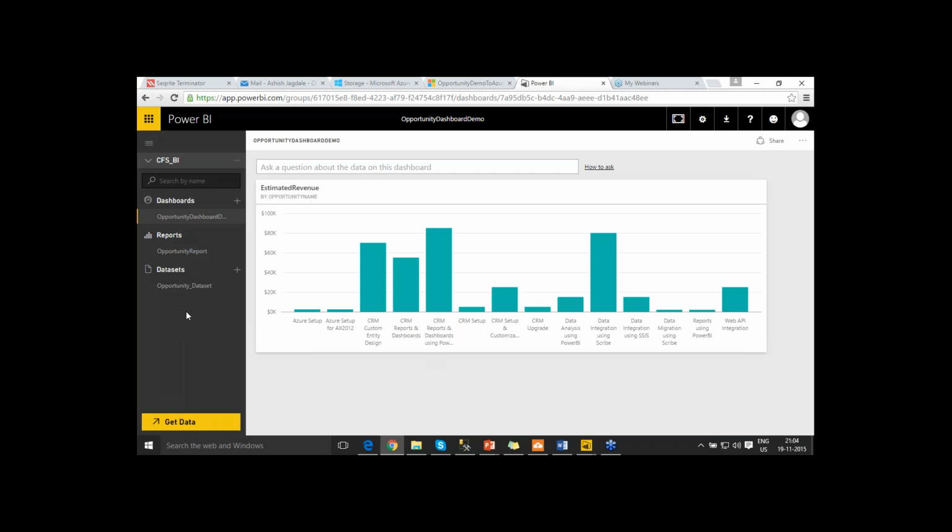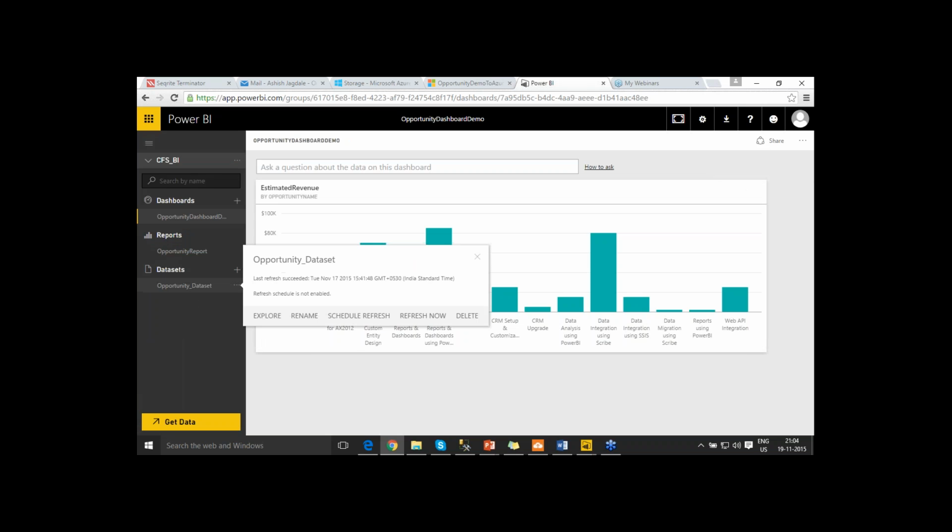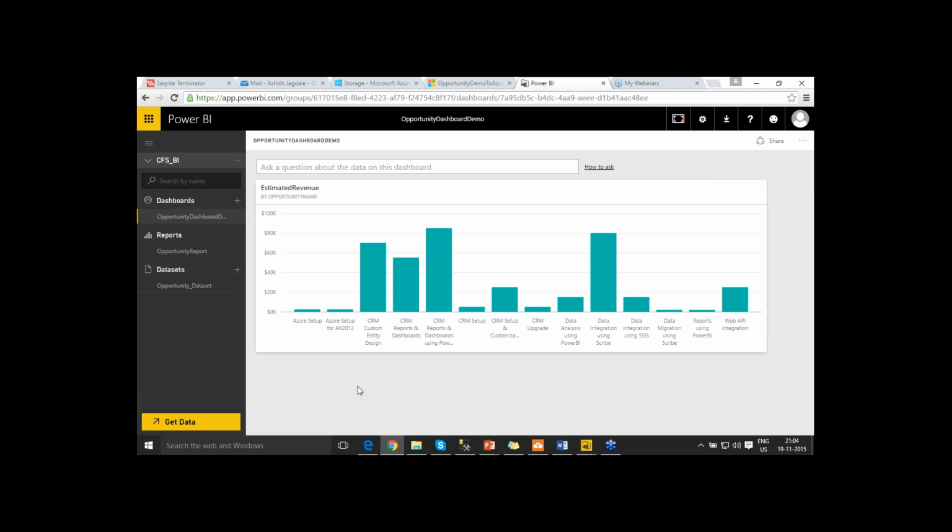Now as you can see, Ashish's account also has a data set which can be scheduled, refreshed and edited, whatever an admin has the right to do. So it's a very good feature where privacy is maintained at a high level.